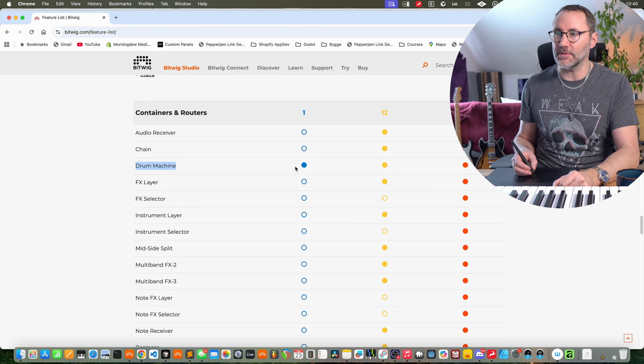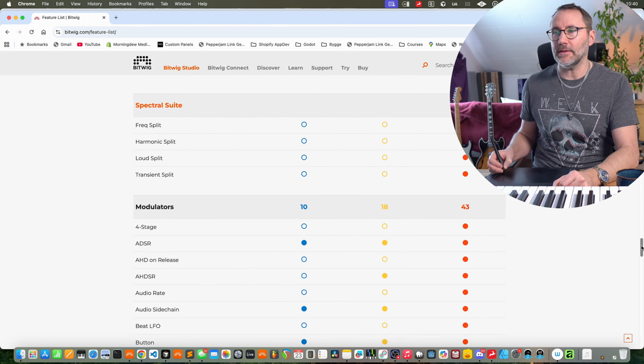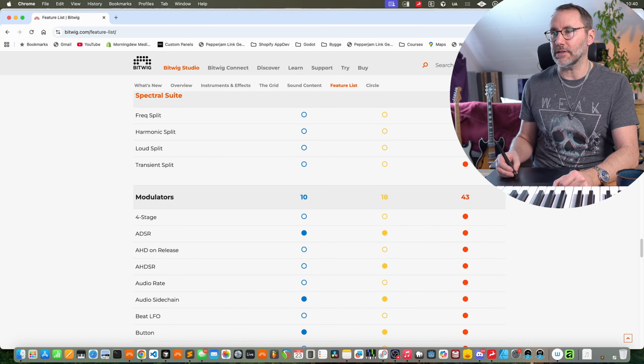But you do get the drum machine with all of the different Bitwig versions. Next we have the Spectral Suite, which is only included in Studio.